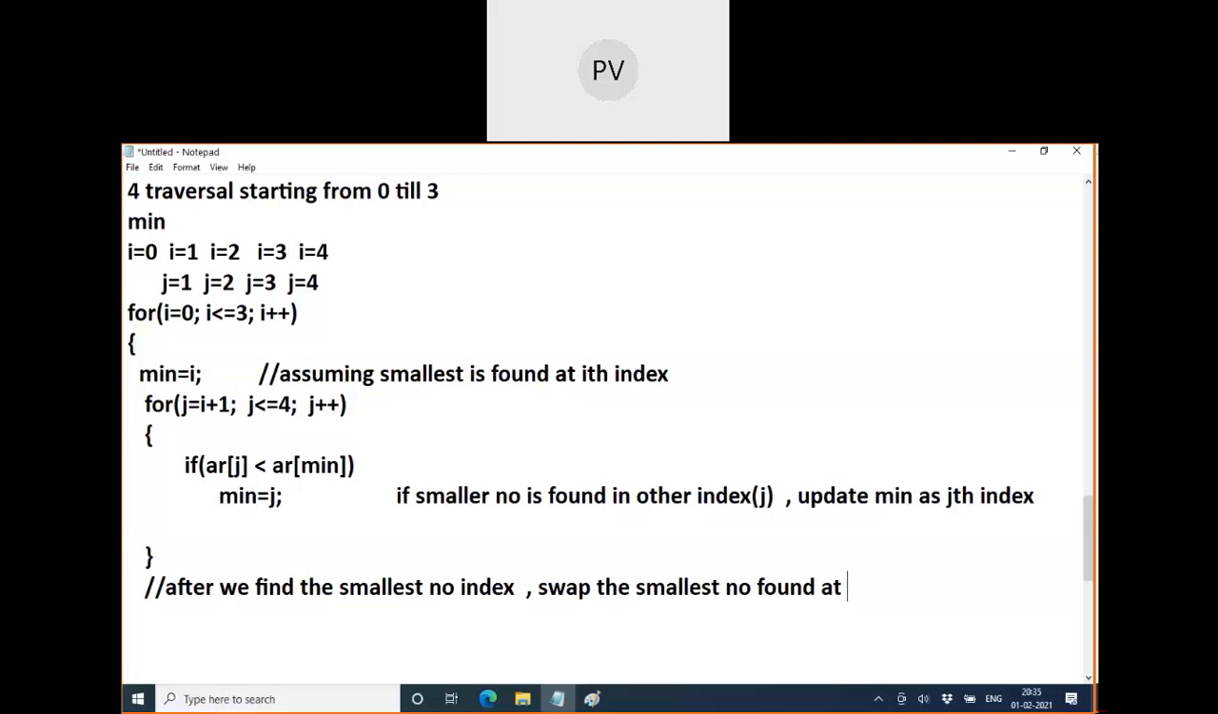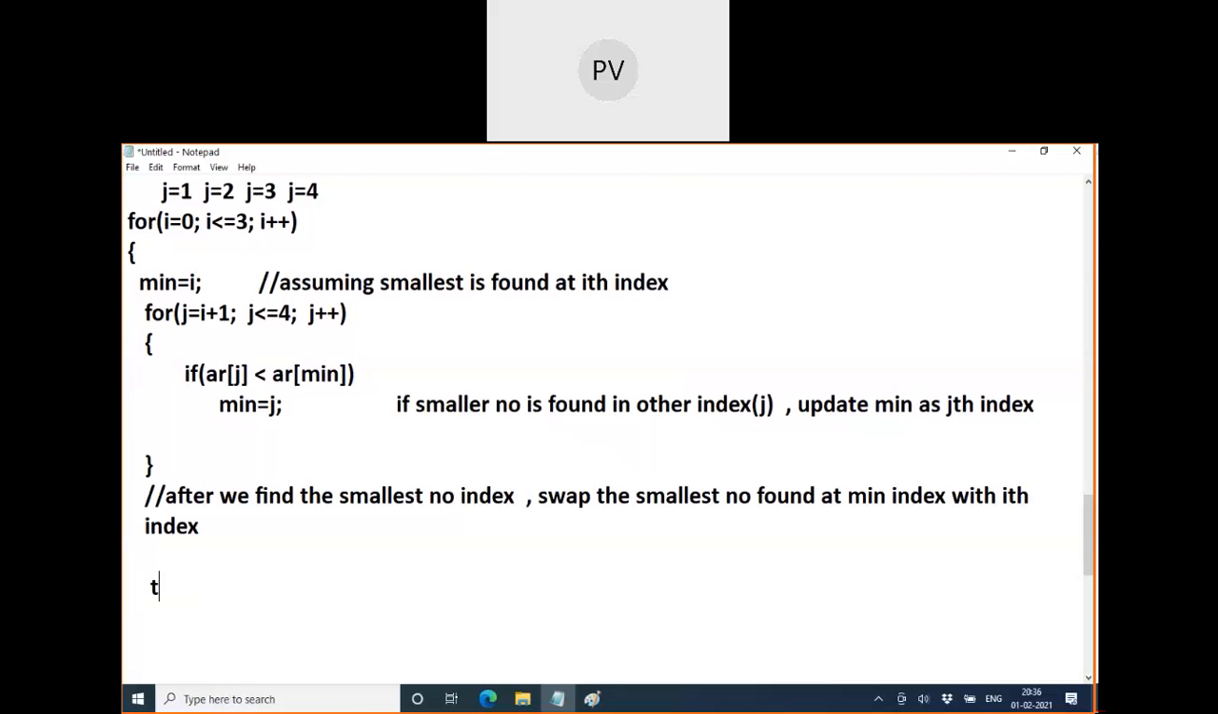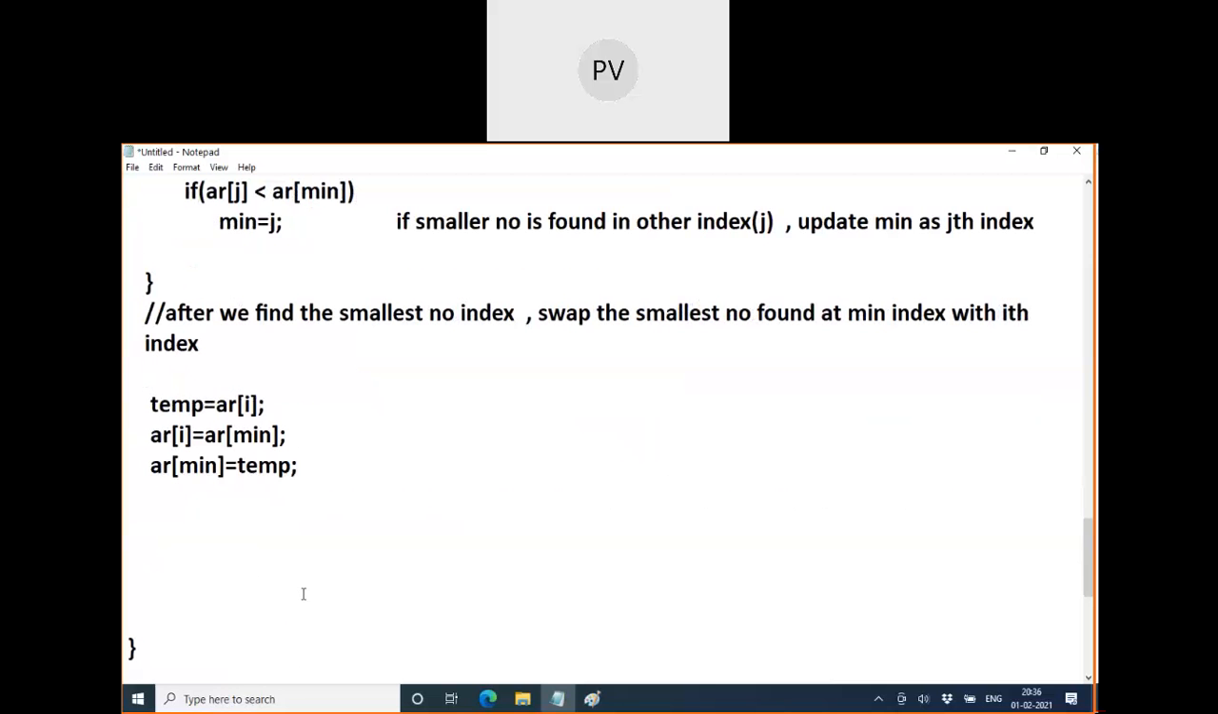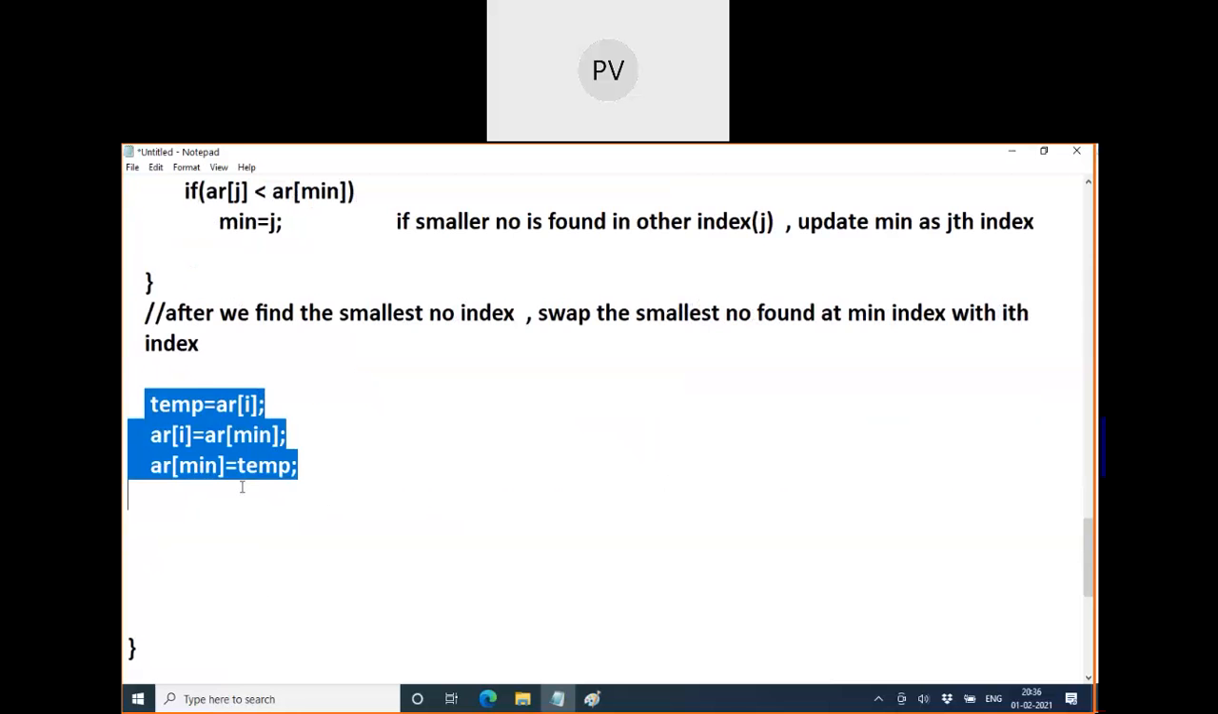Finding which index? With ith index. Right? So we are doing a swapping logic with how many variables? Is it right? Is this clear? Yes.